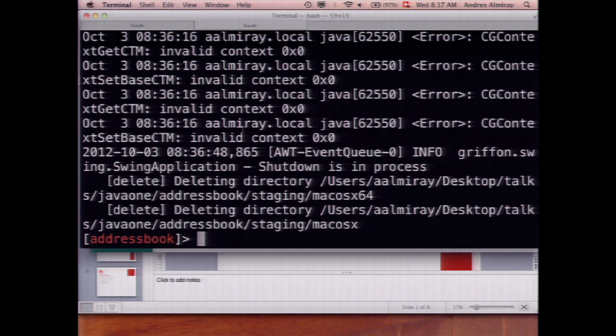Okay, so what we're gonna do is, we have to lay out components. And if you have previous experience working with Swing, you know that laying out components could be difficult.